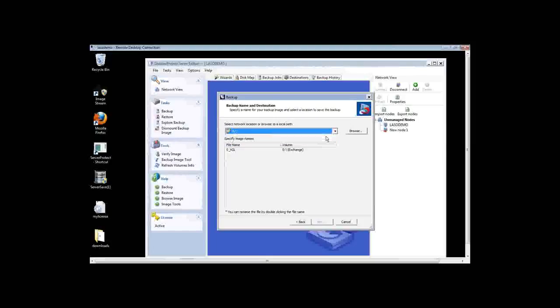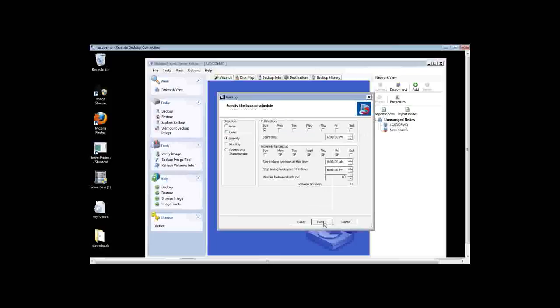But for this purpose, we would just pick our F drive. Now we have different schedules here, which are going to be familiar to those of you who have been running backups for a while. Most SMBs today are going to be running some type of similar schedule, where it's a hardware-based system, and it's running a full backup every week and incrementals throughout the week.